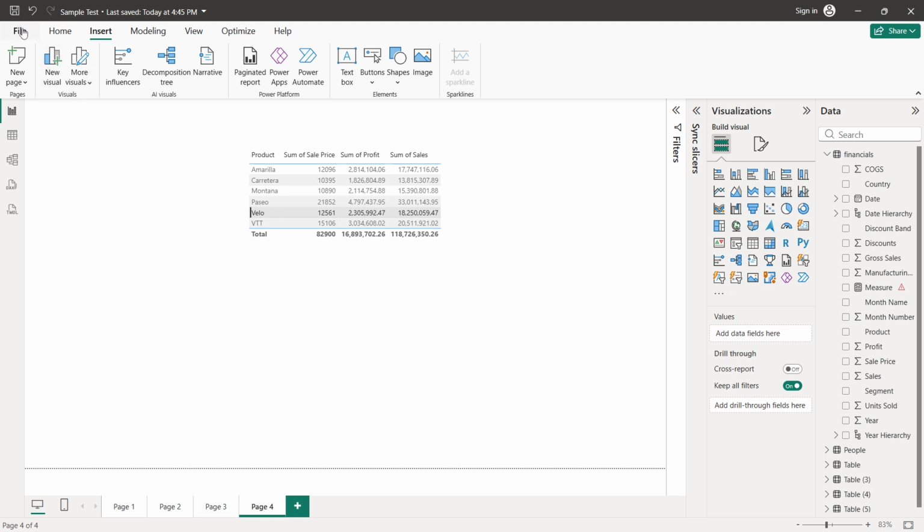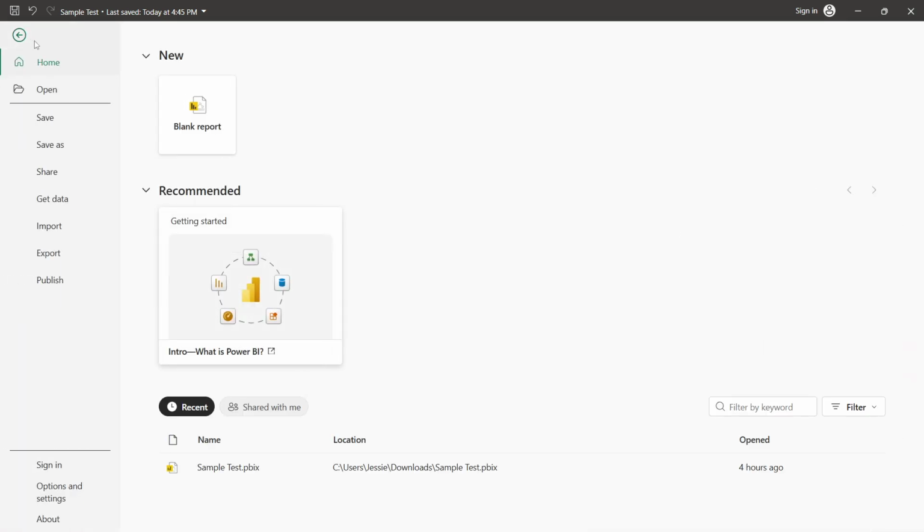Once the app is open, head to the menu in the top left corner and select File. This is where you'll find the common commands for creating, opening, and saving reports. If you prefer shortcuts, you can also use the standard Open command from your keyboard, but using the menu keeps everything clear. Next, choose Open from the File menu.